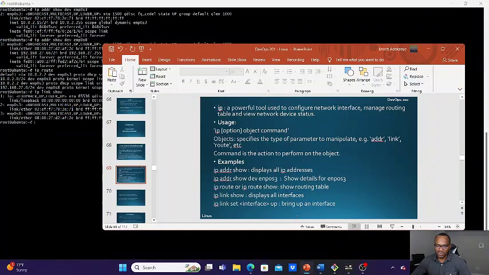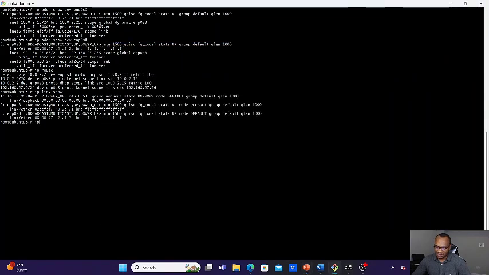And if I want to bring any of the interfaces up or down, I can use ip link. I can use set. I can use the interface, and I can do up or down. If I want to bring it down, ip link set, then I can give the interface enp0s3. Then I can either do up or down. If I want to bring it down, I can do down, and whatever I want to do with it, I can just do it like that.